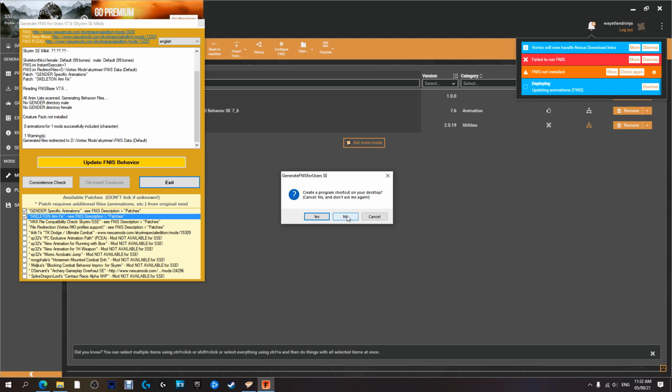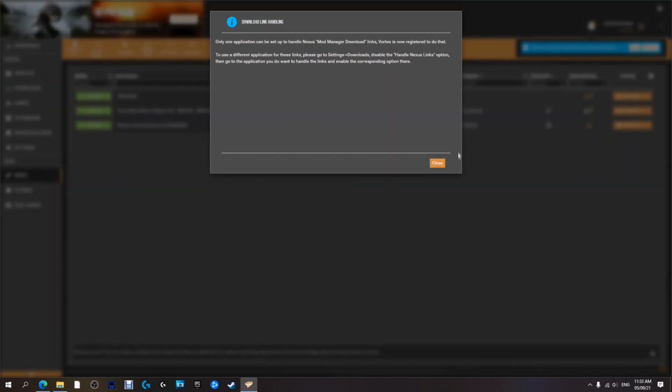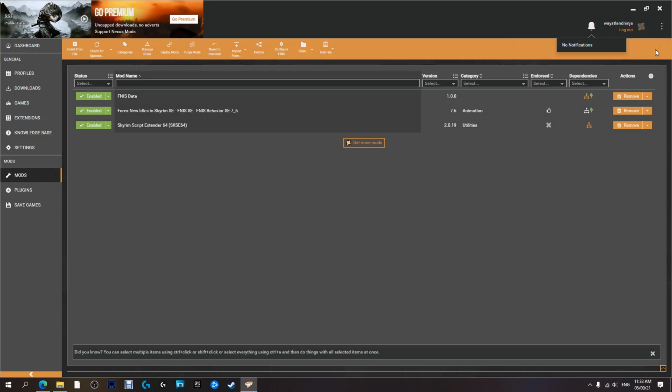Create a shortcut on your desktop. No. Because we're not going to utilize this outside of Vortex. Check again. We'll go through. Yep, okay, so failed to run Fnis. That's an old one. We can dismiss that. More. Close. Dismiss that. Okay, and we're done.